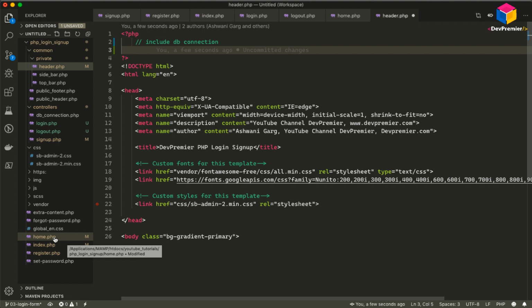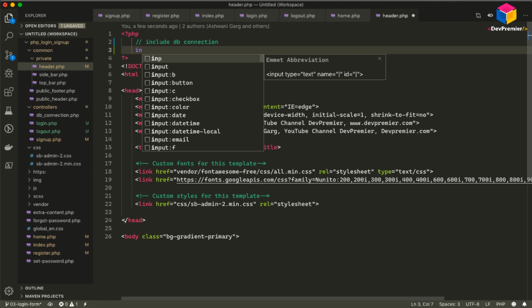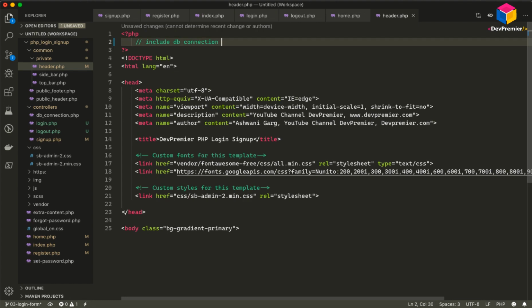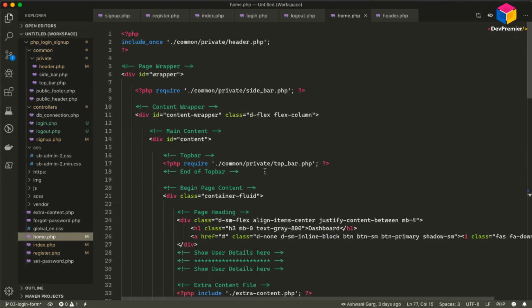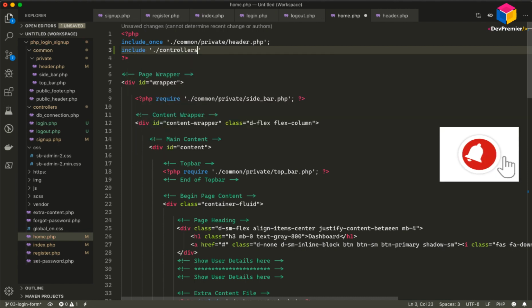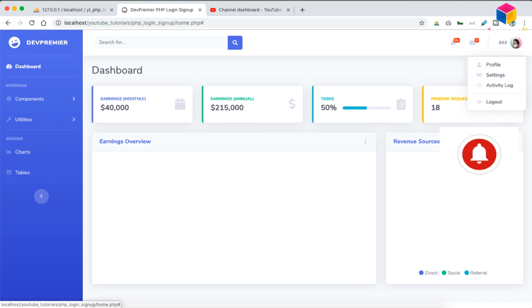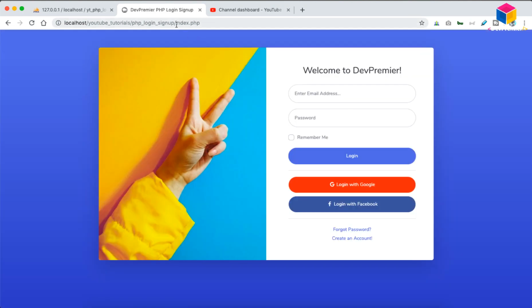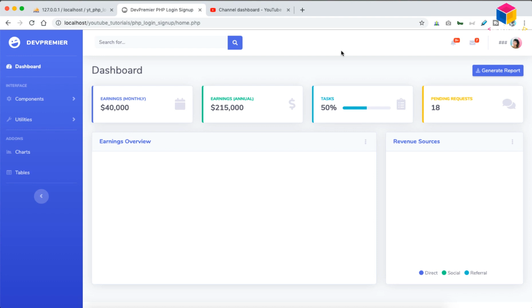So according to home.php, we are in the root directory. Then we have to go to the controller. Let's not include this file here. Include the file in the home.php file. Now try again. Log out. So it's taking us back to the home.php because we have not implemented any criteria to open this file home.php.